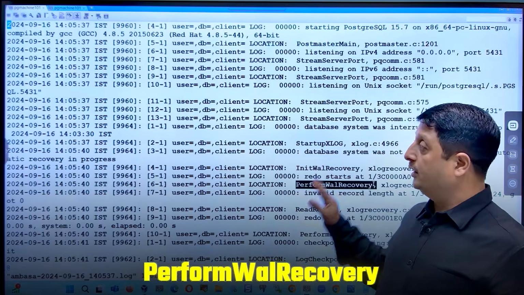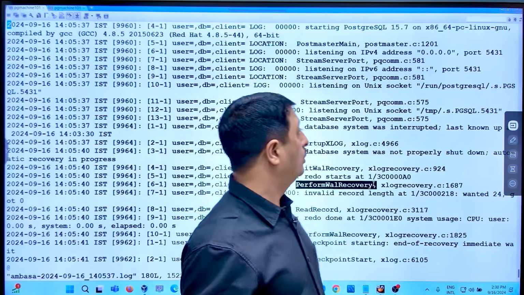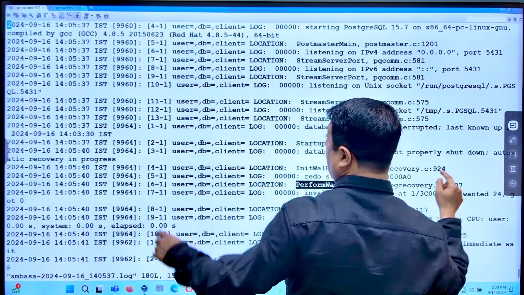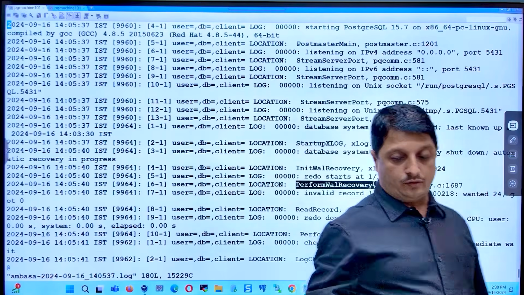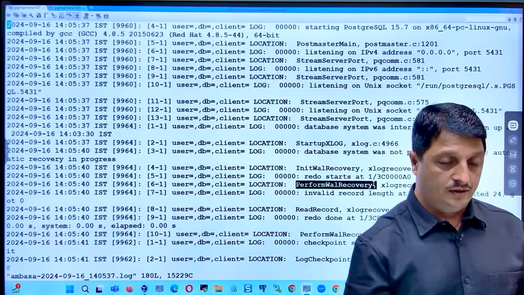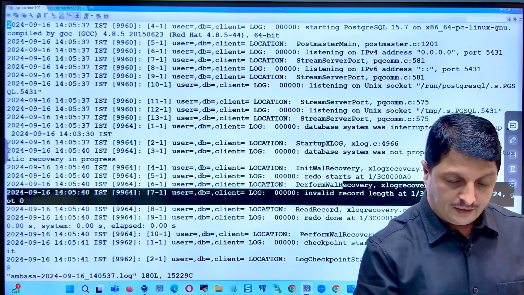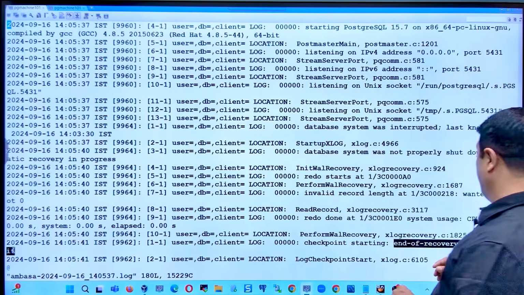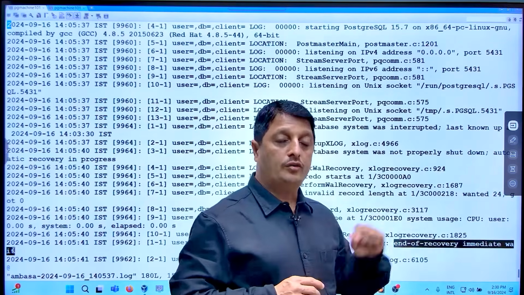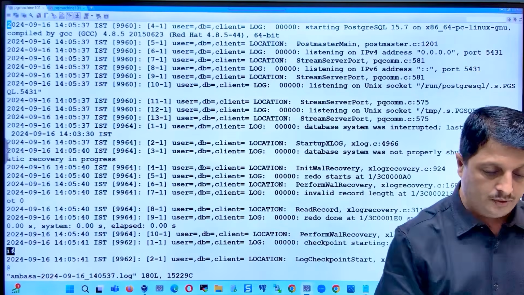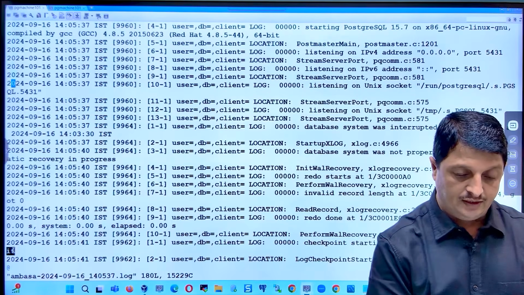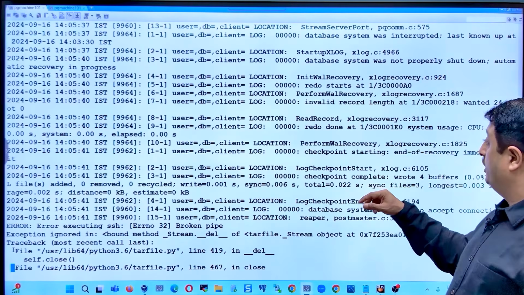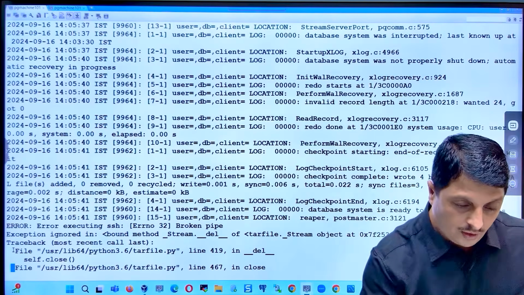So in the log file we can easily understand that first it is starting, and second it is performing automatic recovery. Hence you should know that an instance recovery is performed. At the end it says end of recovery complete. This we call end of recovery, and it finishes here. After that, it is clearly mentioned at the end that it is now ready to accept connections.